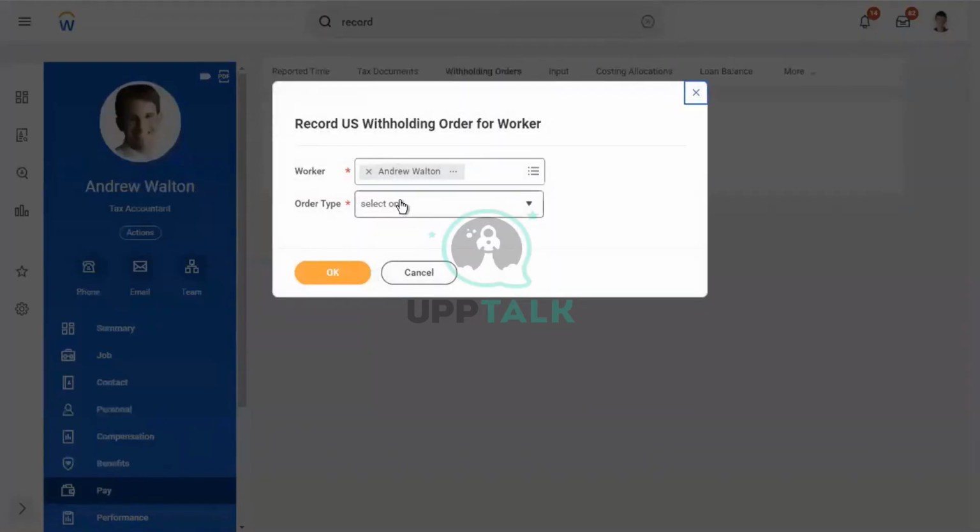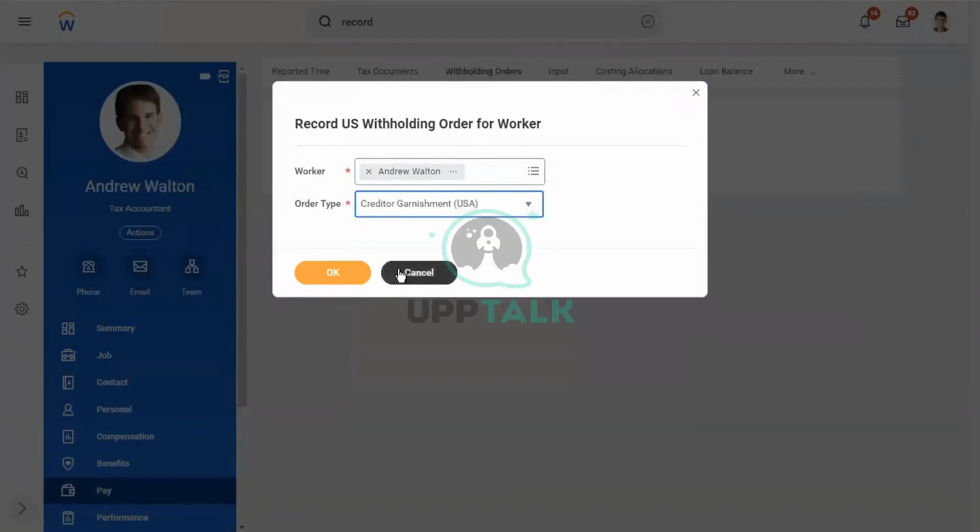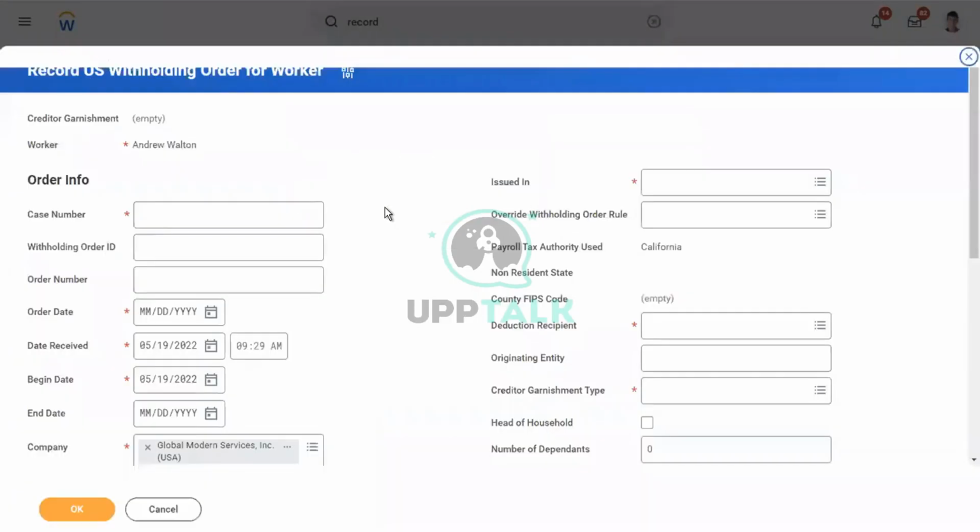Andrew Walton. What is the order type? Creditor garnishment. Let's say a certain creditor garnishment. But please explore and select all the options during your practice. The pattern remains the same.